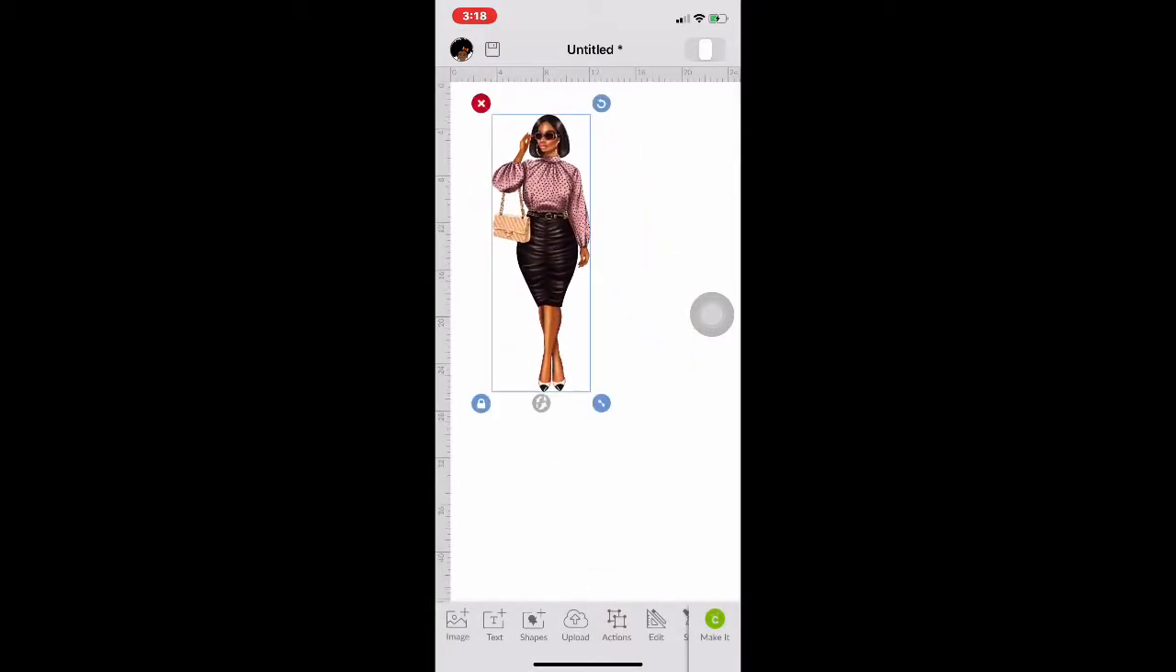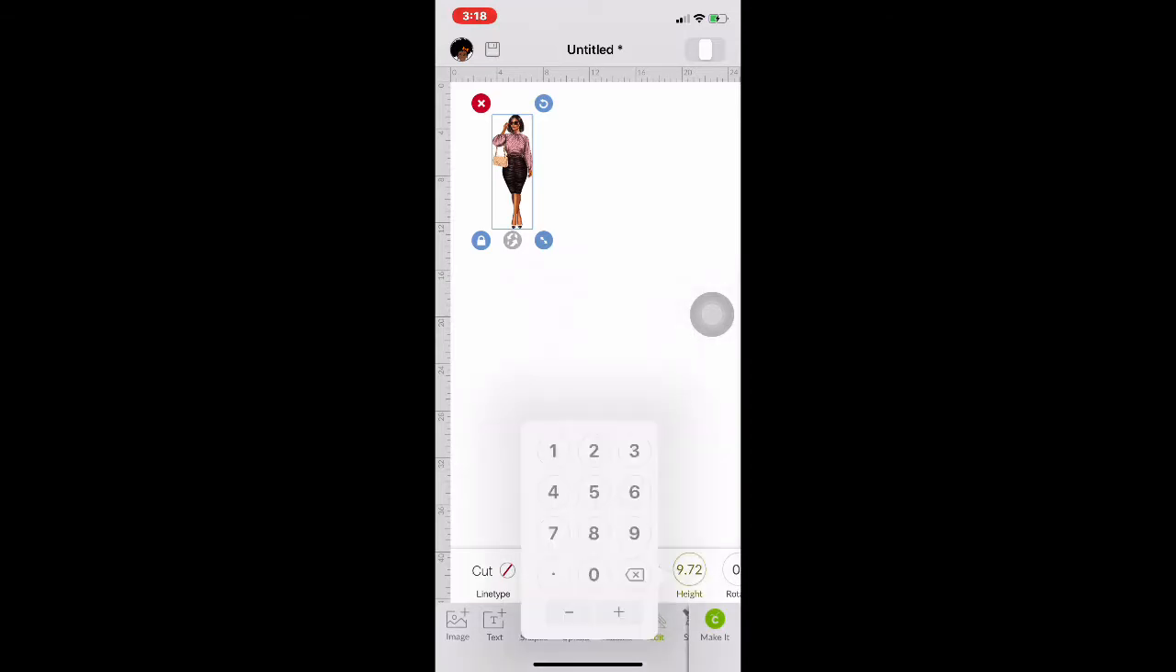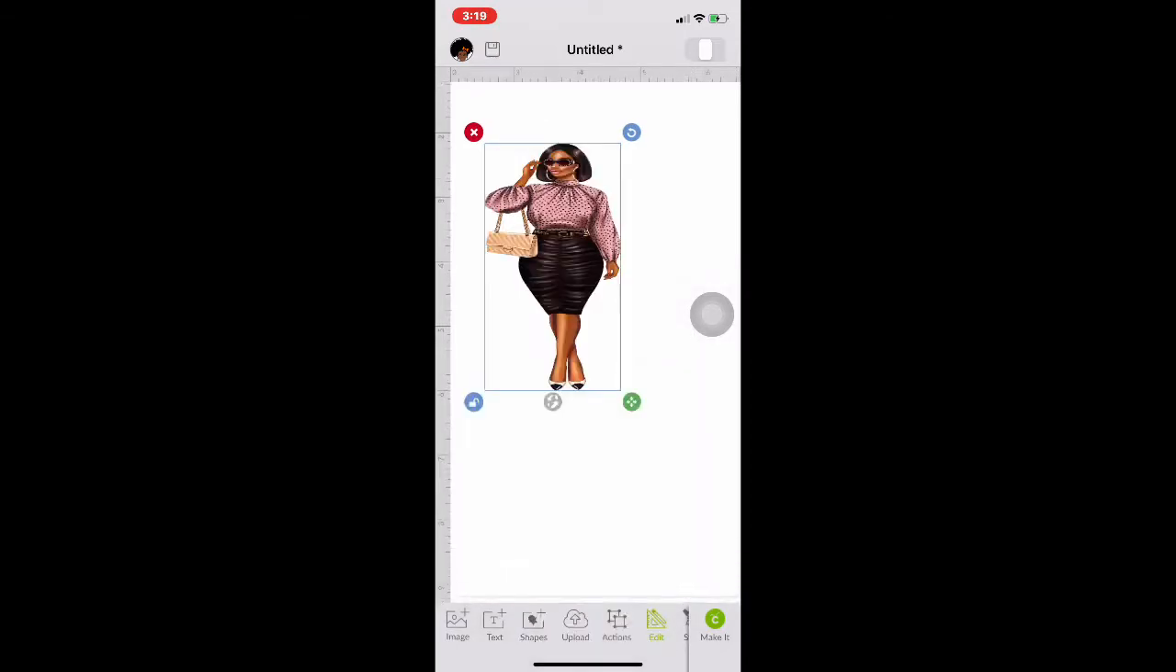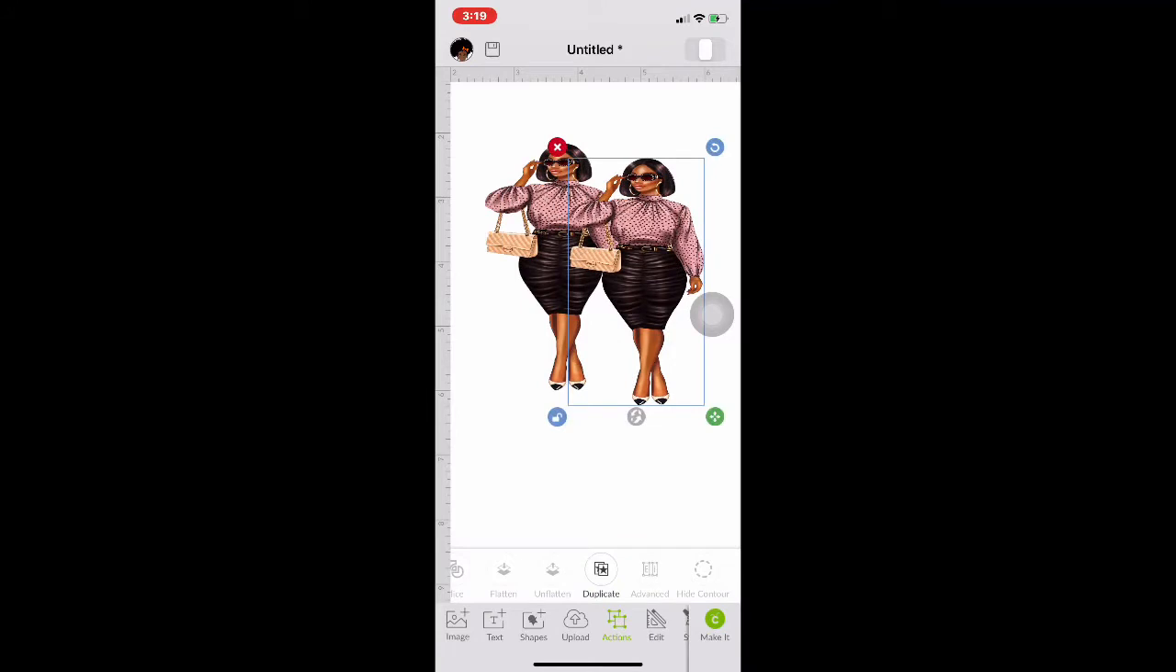Once you have the image that you're going to use, you're going to go to edit and put in the dimensions of the keychain that you want it to be. So you're going to select your width and your height. Once you selected your width and height to your liking, next you are going to duplicate the image.